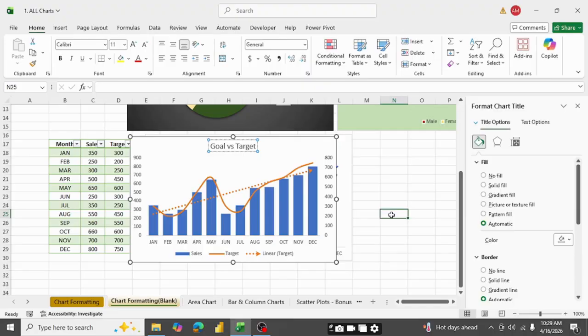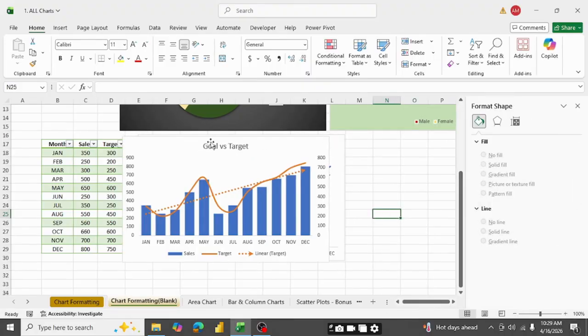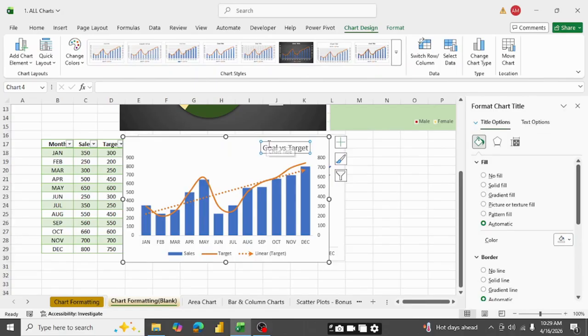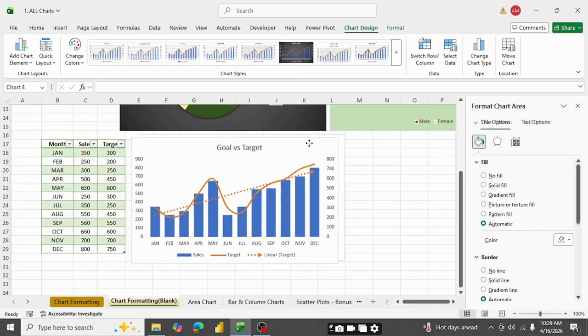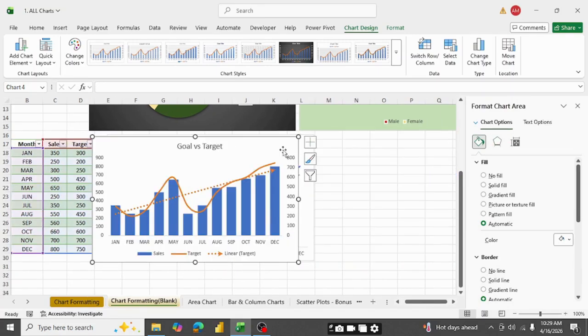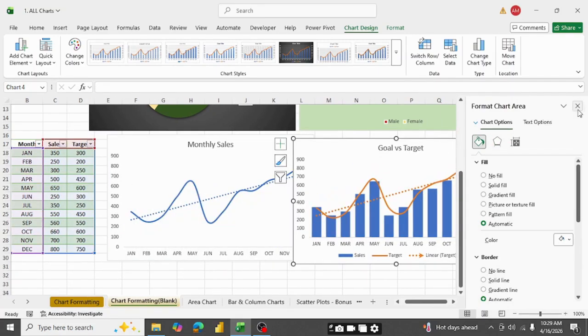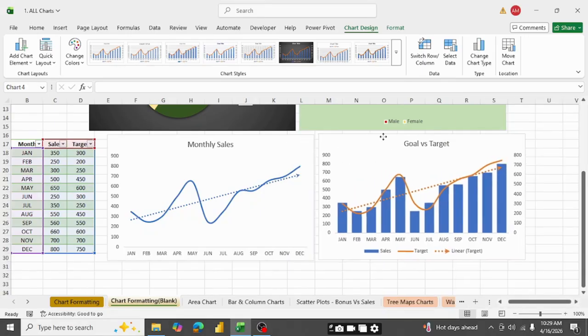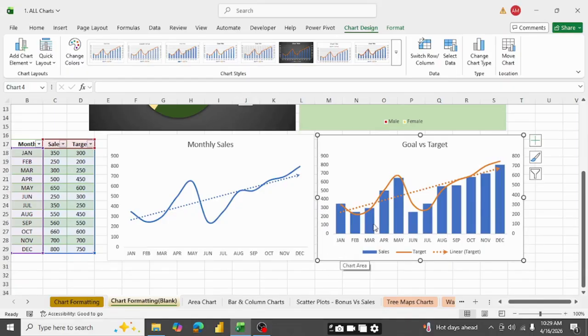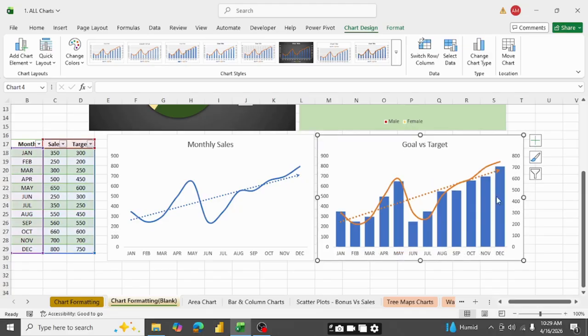You can name it as per your need, and you can drag here. Not from here, you have to select here and shift it towards the side of the given information. So it looks nice, clean, and tidy. You can delete this section as well. As you know, this is the trend line, this is the target sales point, and this is the actual sales you have made.